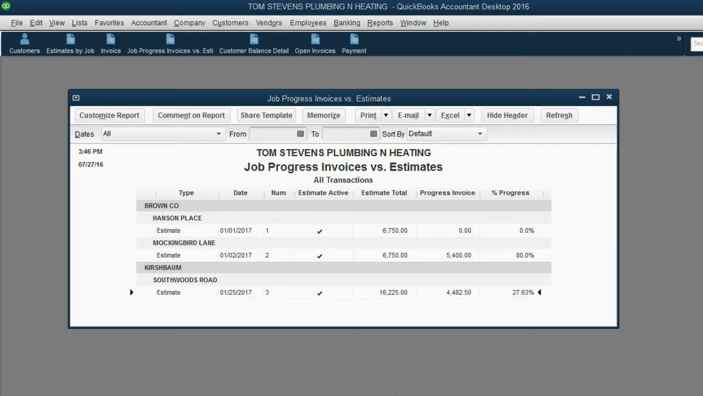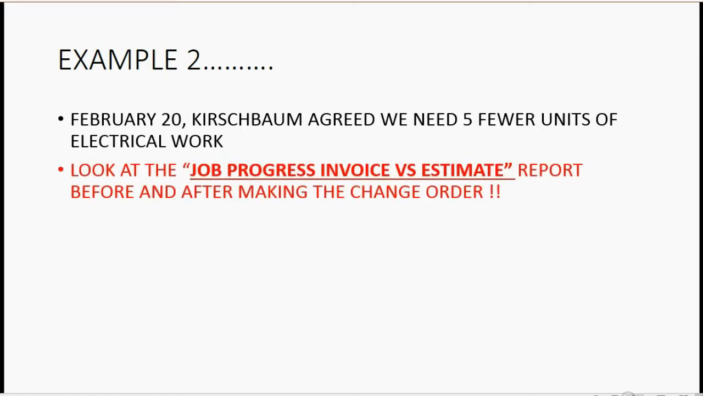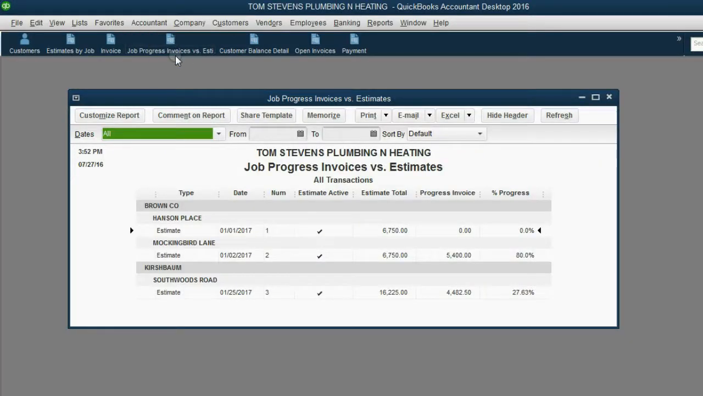To learn this topic properly, let's take a look at a second example. Imagine February 20, Kirschbaum agreed we need 5 fewer units of electrical work. We should look at the job progress invoice versus estimate report both before and after making the change order. We open the report from the icon bar and see that this is 27.63% complete before the February 20 change order.